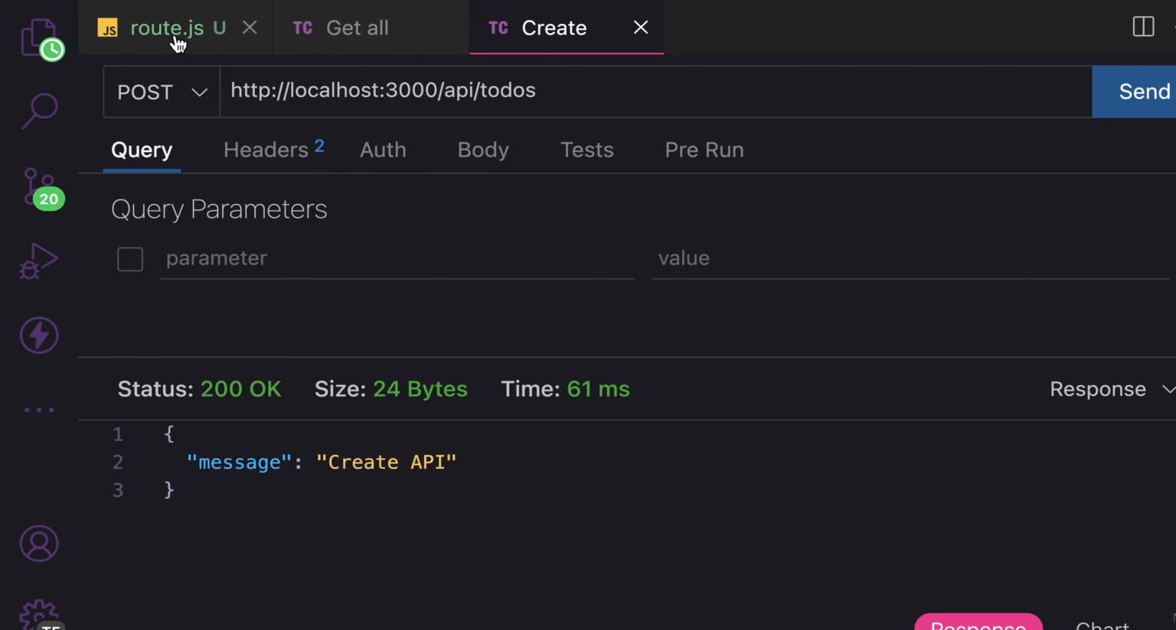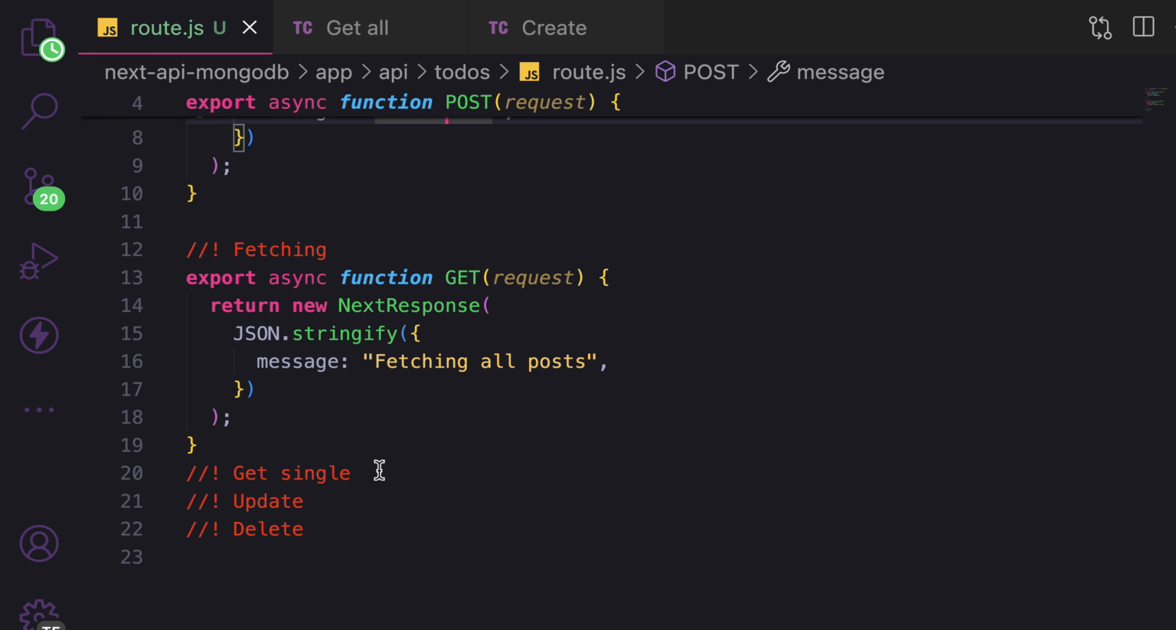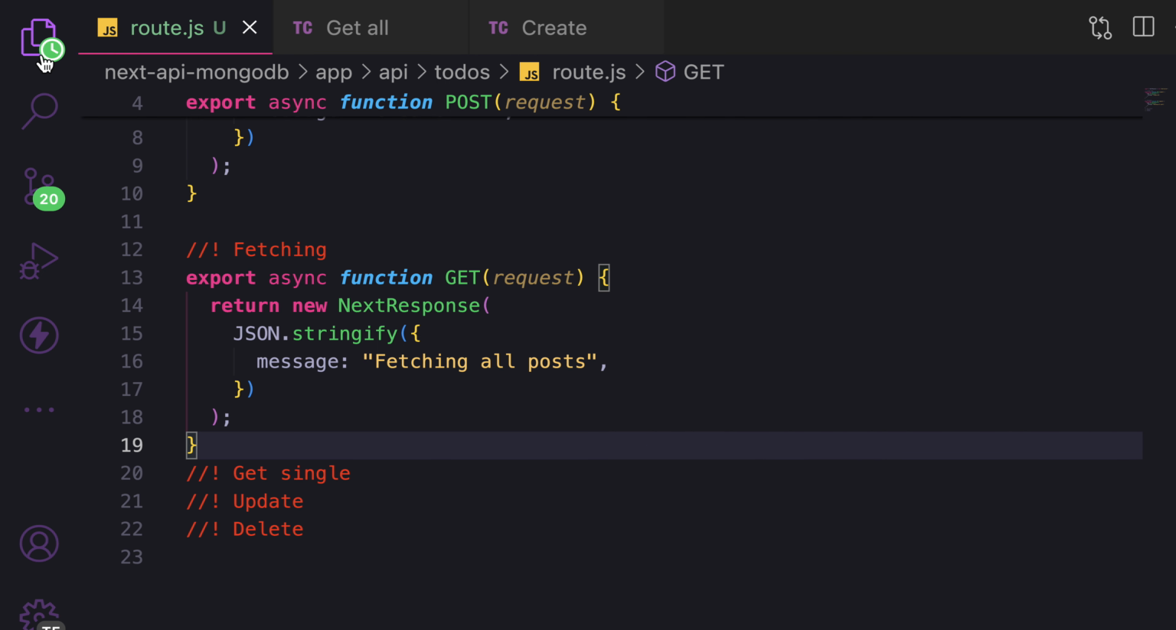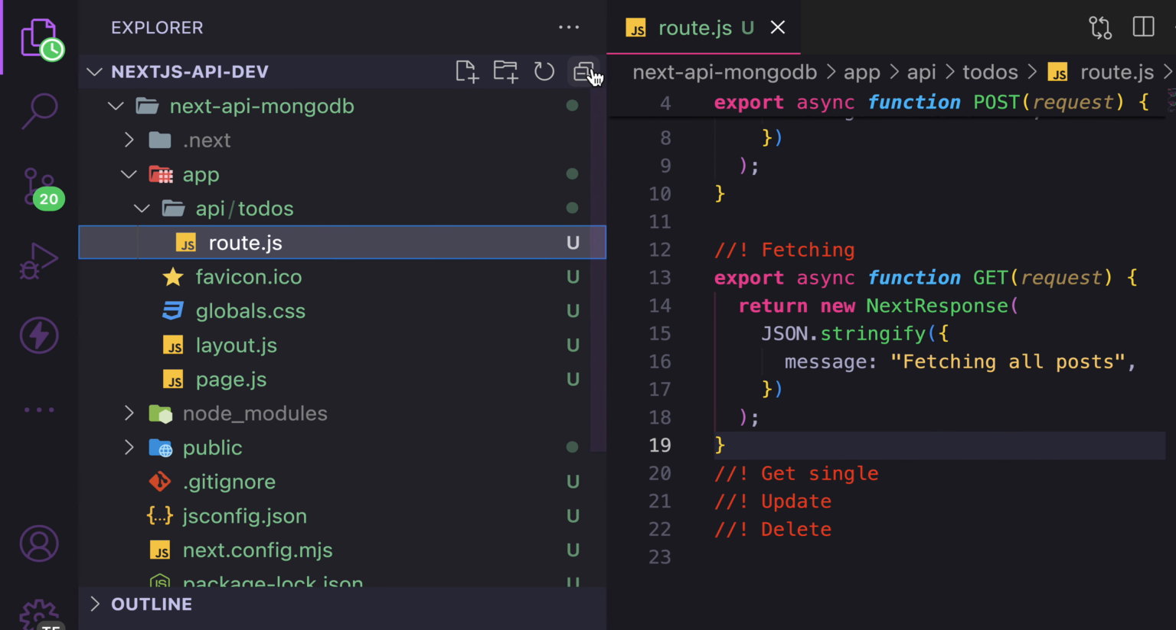Now here comes the question. How can we fetch a single todo? Because we cannot have multiple methods on one file. This is where dynamic paths come in when using Next.js. Let me show you what I mean here. Back to the folder structure.